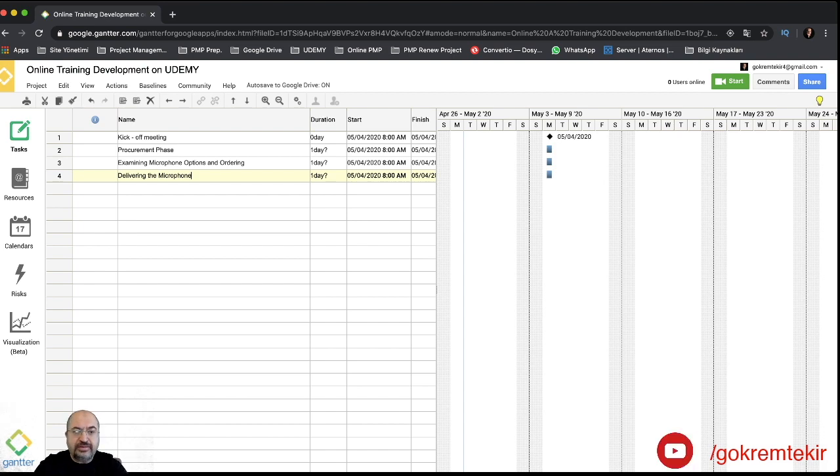Okay, now line 3 and line 4, these tasks are in the procurement phase. That means they are subtasks of the procurement phase. To make an indent, we have a button that points right. When I click indent tasks, the procurement phase becomes a summary task. As you see here, when I click minus, I roll up the tasks. When I click plus, the tasks roll down.